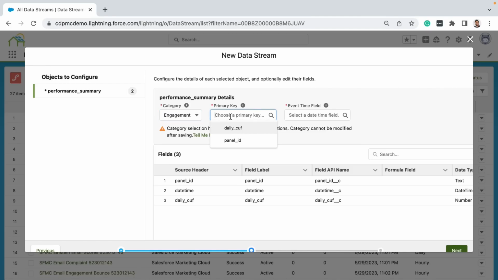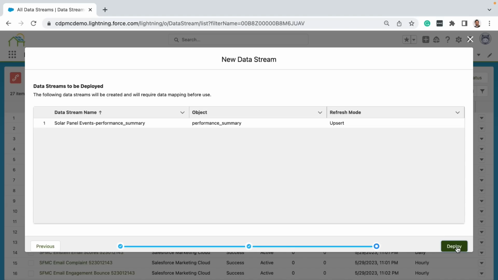You'll then have to specify which field in this object is the primary key. Since each engagement happens at a particular time, you'll have to choose which field captures this time value. Click Next and then click on Deploy.